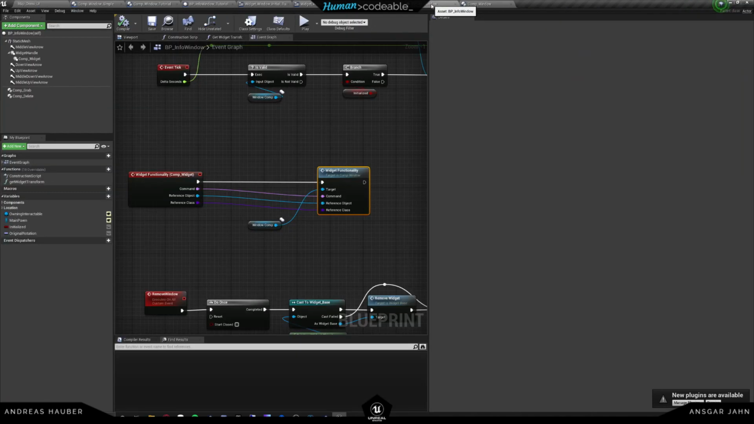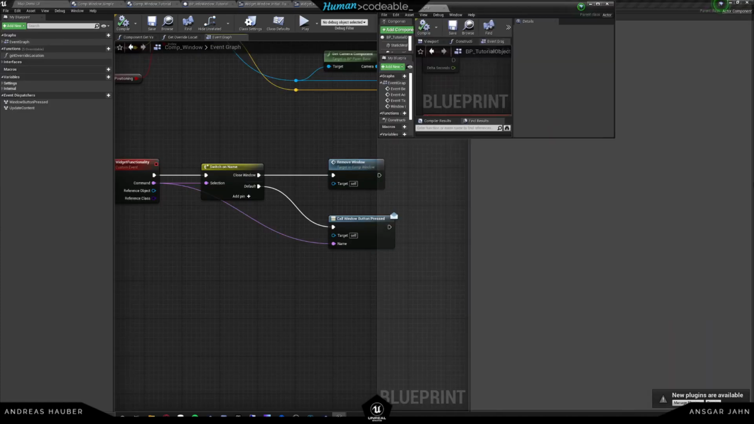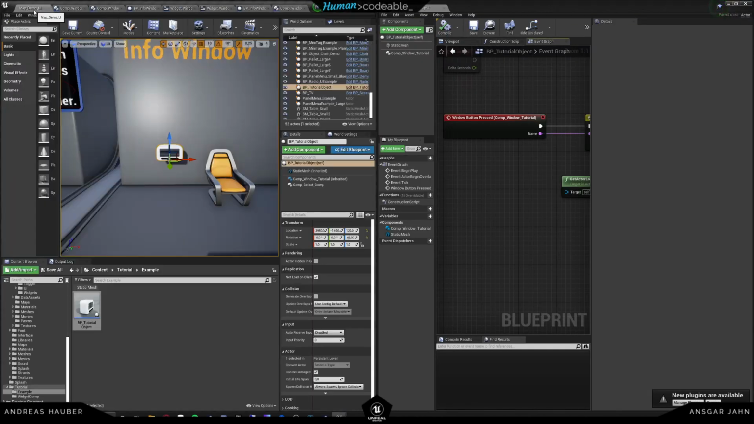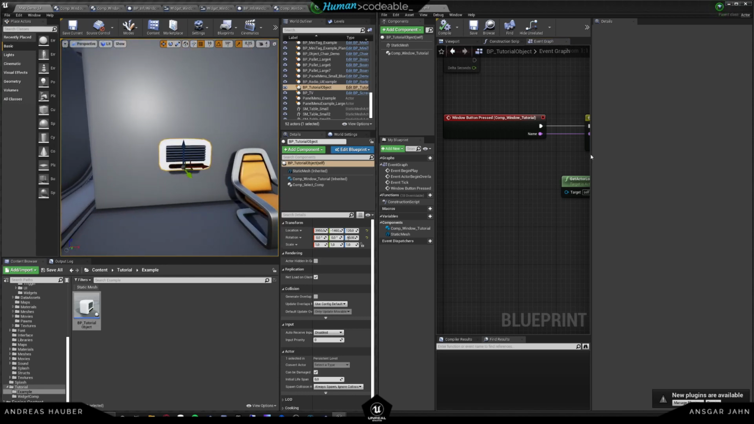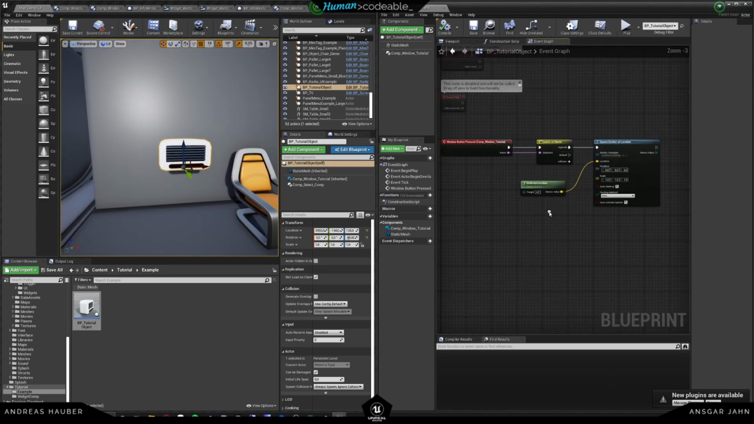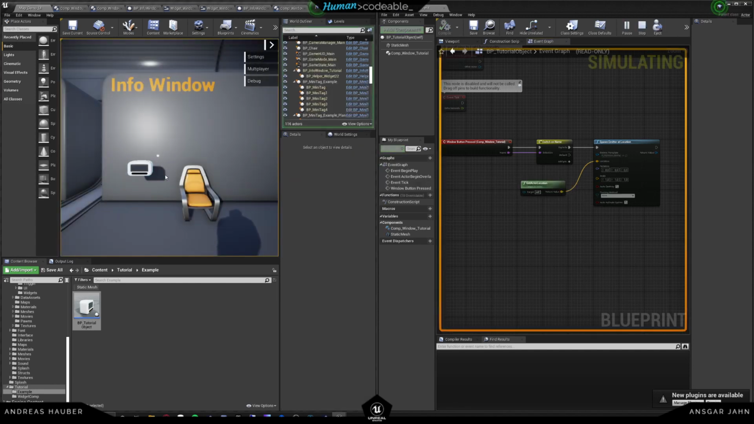So to quickly prove that to you, which I hope does not need any proof, since we have it on debugging, we can press play right now, and you can see that the code is executing here.